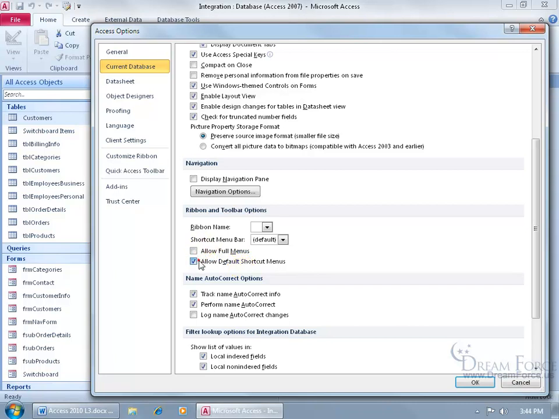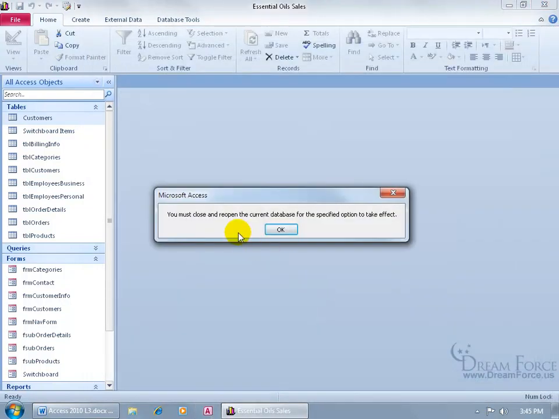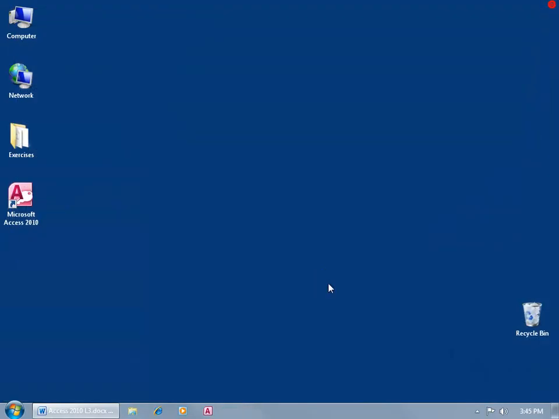So if I uncheck those, and I can't get the menus, the only way to bring this back, including the menu when I click on the File tab to go to Options, because that's not going to be available, is to hold down the Shift key when I open up the database. So that's a little side note there, a little secret that you don't want to share with your front-end users, I suppose. In any case, let's go ahead and click OK. And then it says you have to close and reopen the current database in order for these options to take effect. Click OK, close out.